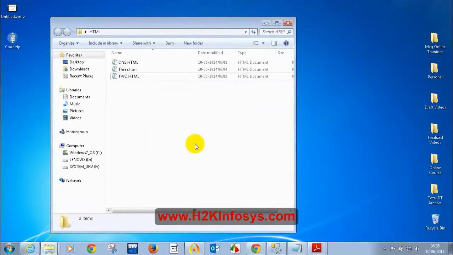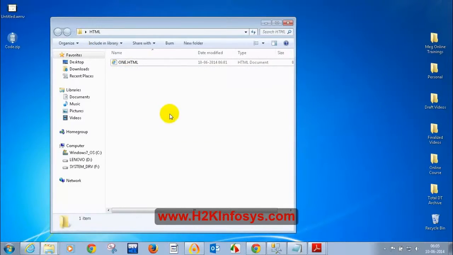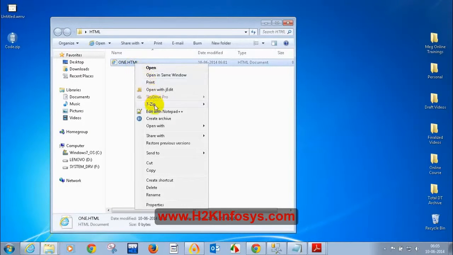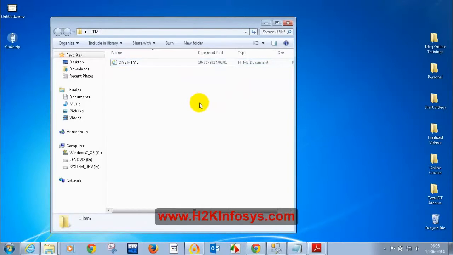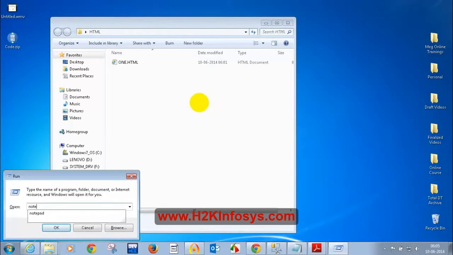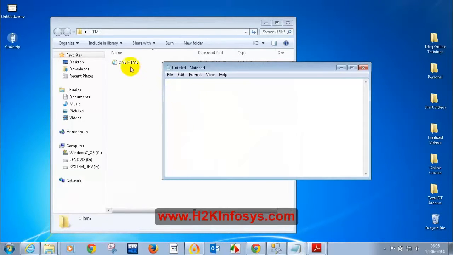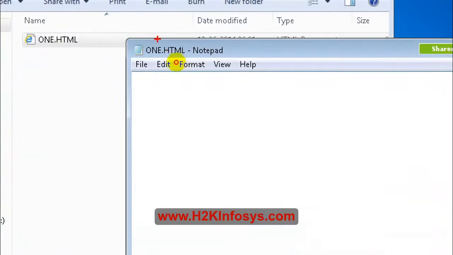Okay, so just now we learned about two ways for renaming a file from txt to HTML. Once I create this 1.html, I'll right click on this, open with Notepad. If you're not seeing this, you can do it this way: Windows R, open Notepad, and then drag and drop this onto the Notepad. That's it. Now you can notice here that this file is 1.html.